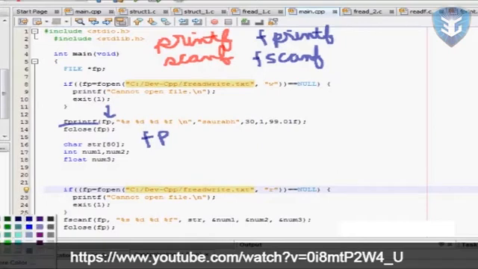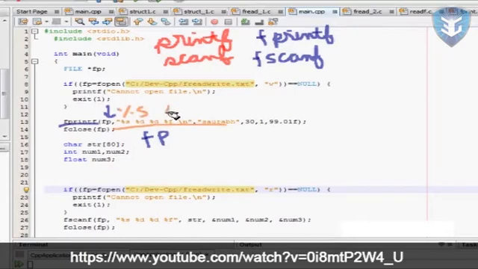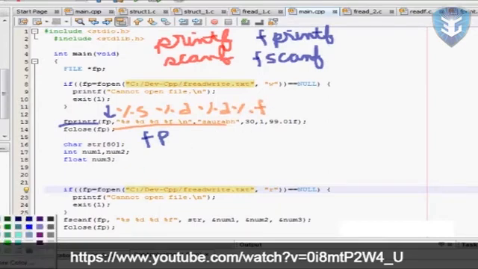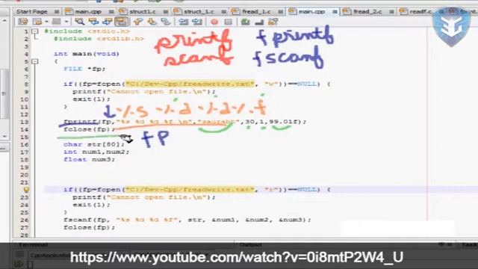Next, there are quite a few things here. First is %s, then %d, %d, and %f, which means I'm planning to write first a character array, then integers, and then a floating number. That's what I wrote here: Saurabh 31 and 99.01. This was written in the file, and it was closed.